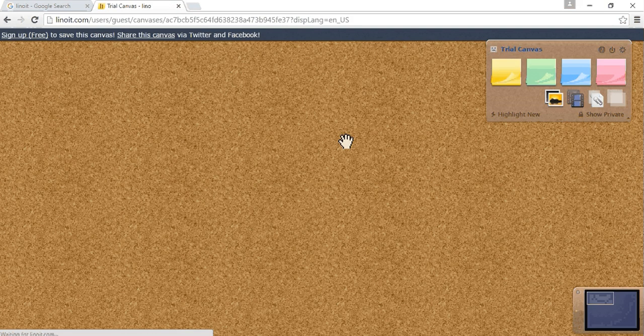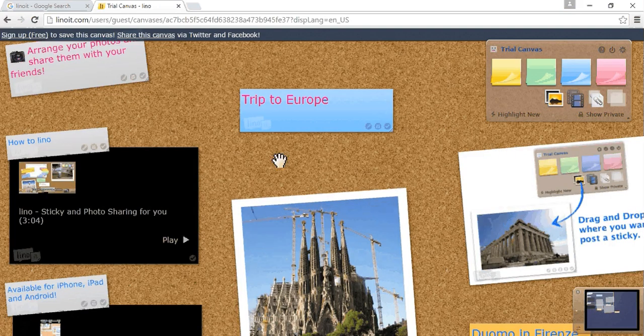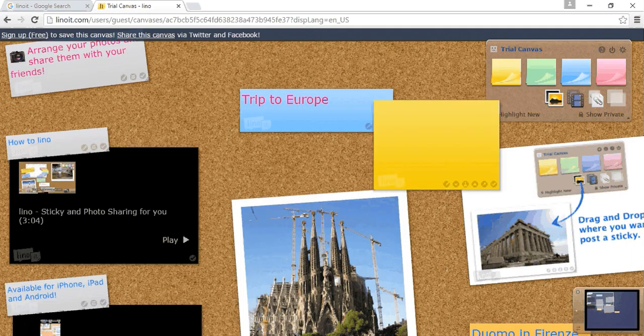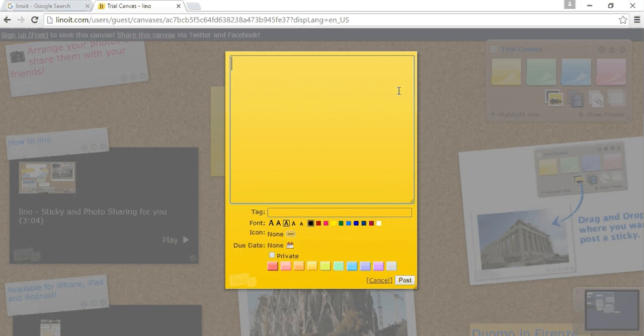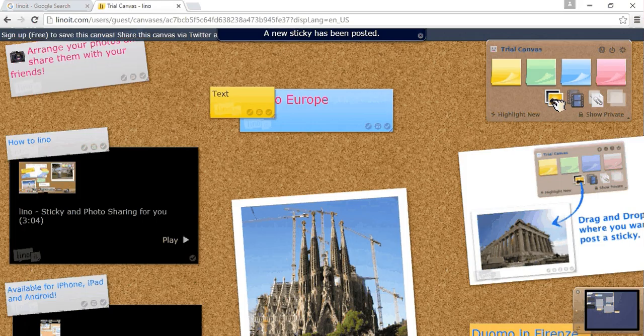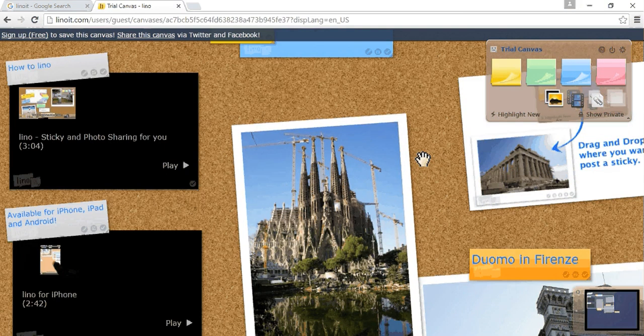At the first login in the LinoIT on the canvas, you will see many useful sticky notes. Here, in the upper right corner, you can see empty stickers and more. You can put on sticky, write text and just post it on the canvas. You can put sticky notes with picture, with video or with the whole files. In the end, you can share it with your friends or you can just save it for yourself.